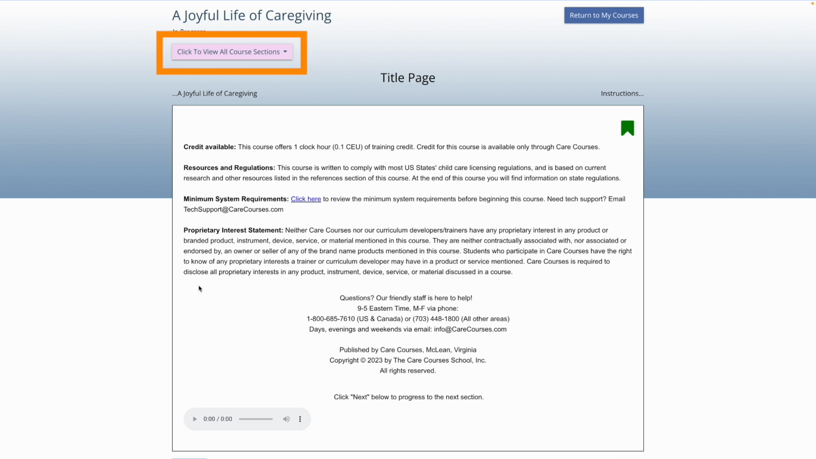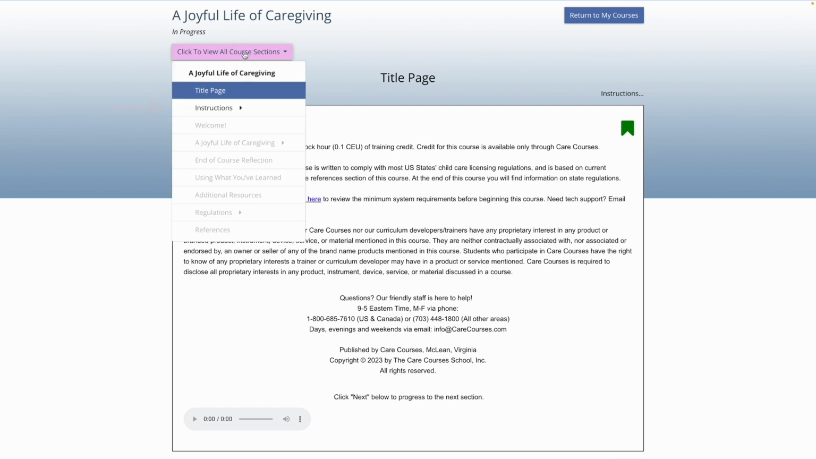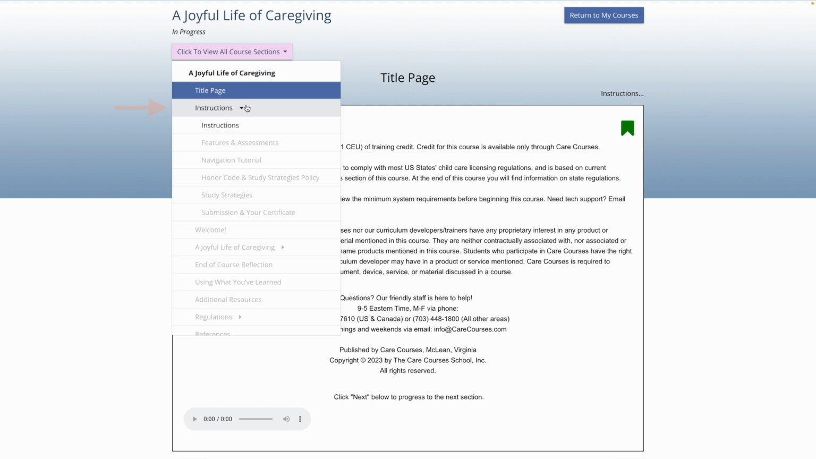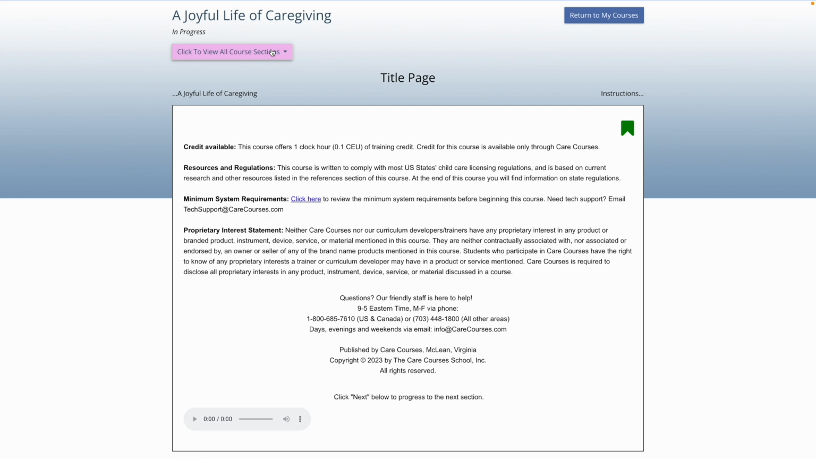Select Click to view all course sections to access the course's navigation menu. Use the menu to navigate to sections you have unlocked. Sections are unlocked once you have viewed them using the Next button. Unlocked sections have black text, while locked sections have grayed out text. Use the menu to review content, particularly while working on the assessments.